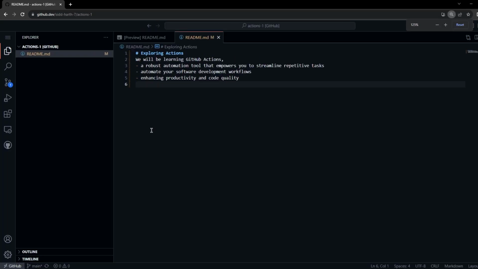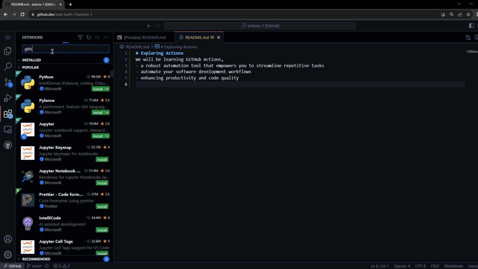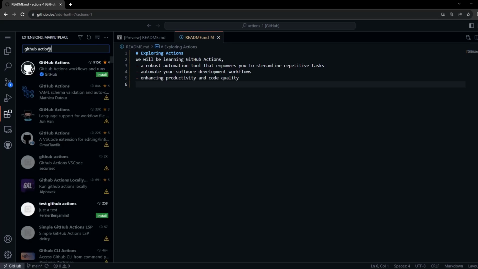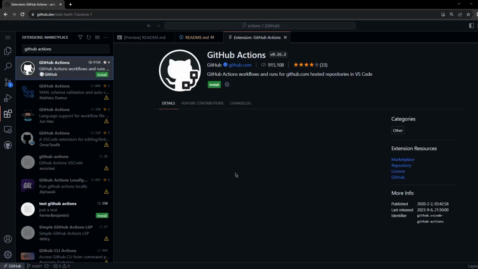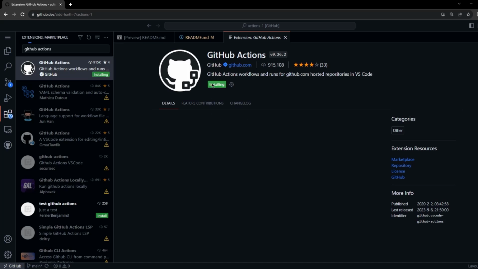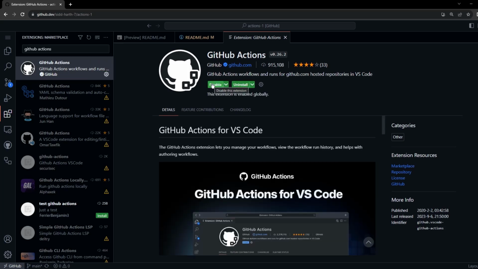Before I proceed, I also want to install a plugin. I just want to install the GitHub Actions plugin. In the marketplace, we can simply search for GitHub Actions, and you can go through the documentation. It's going to help you manage your workflows, view the workflows, and it's also going to automatically fill in and provide you some error messages whenever you make any mistakes in the GitHub Actions workflows.